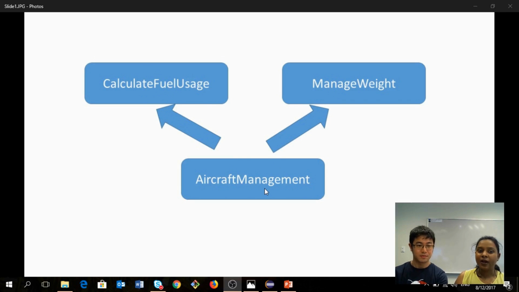But the problem is that all the tests added so far are just using one class, that is aircraft management. We really need to avoid this by testing in detail through a class that's a container. Yeah, and we want to add more tests directly to manage weight and calculate fuel usage. That's a good idea. Cool.